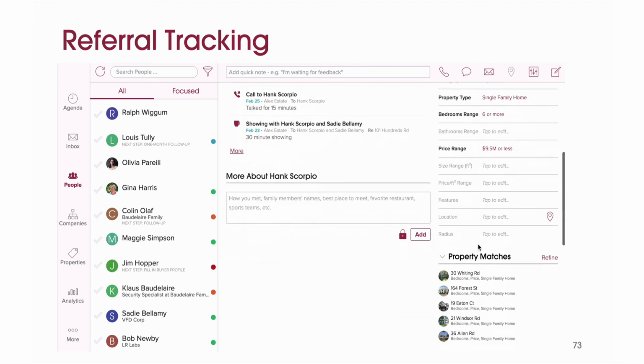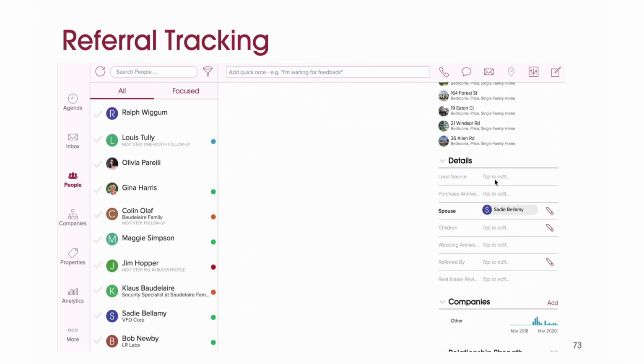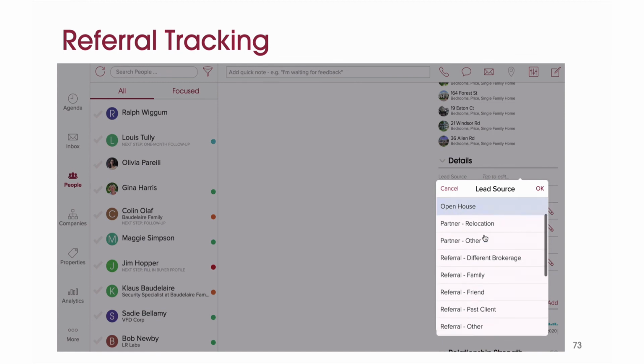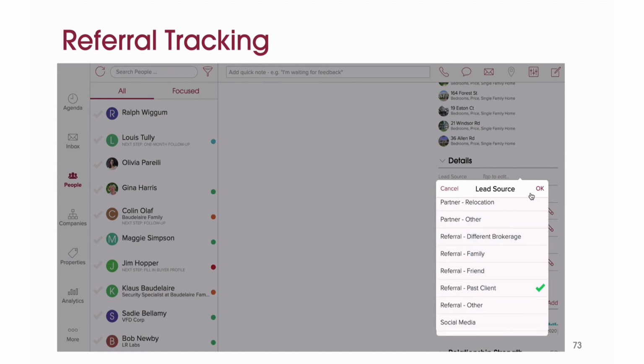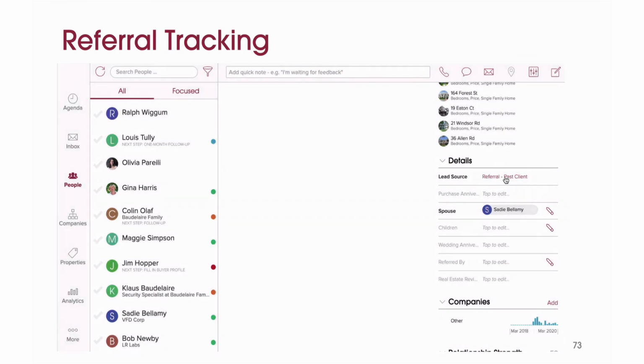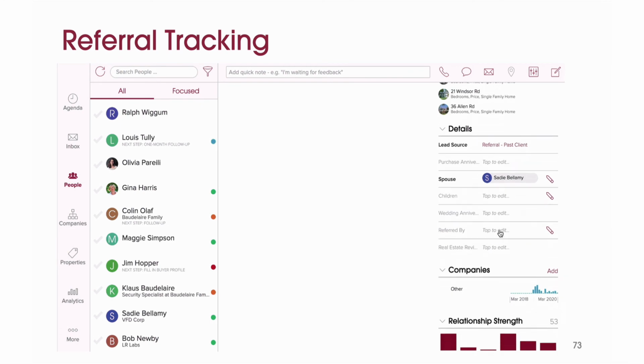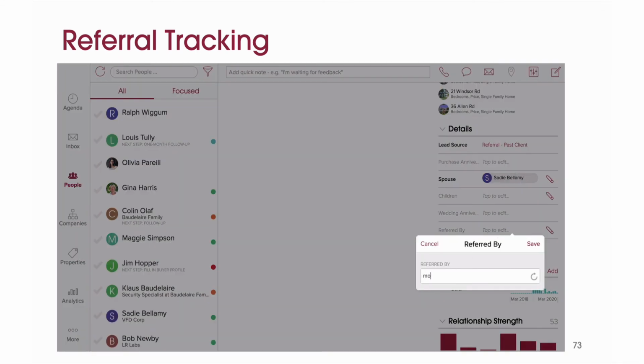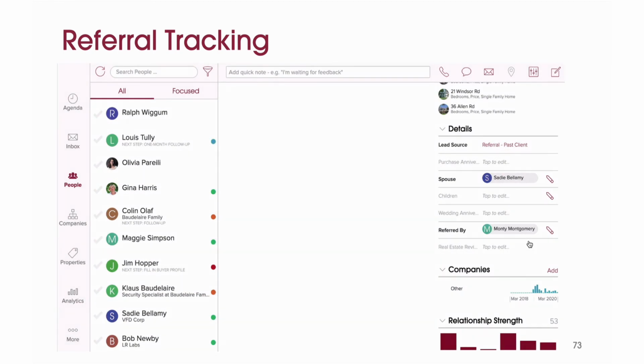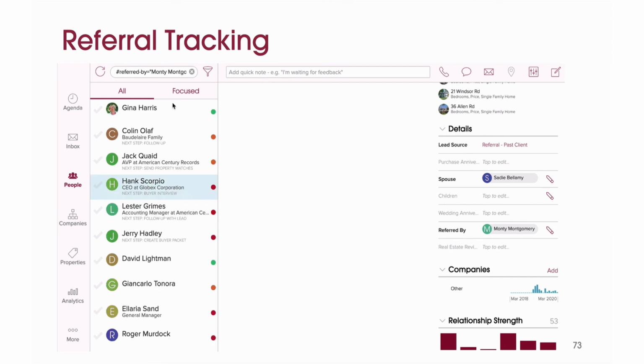So if you scroll way down, you'll see the details section. You'll see I'm setting the lead source because it's a referral from a past client. And I'm also going to set who referred it. So if you click on the pencil, a little icon there next to referred by, I'm linking Monty. So Monty is the one who referred this person to me. Always good to track it. And you can see there all the people that Monty's been referring me.